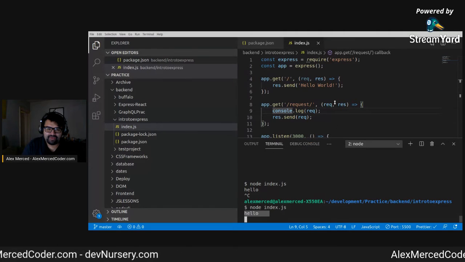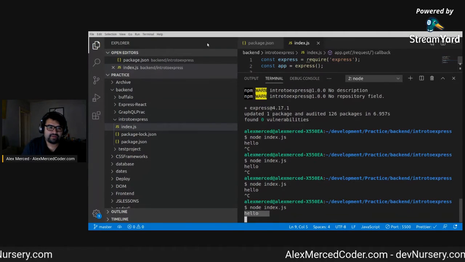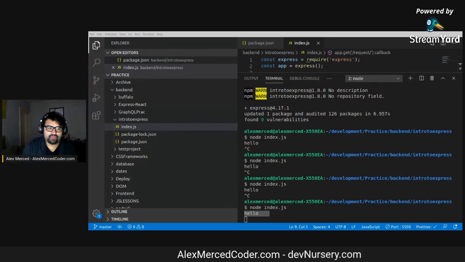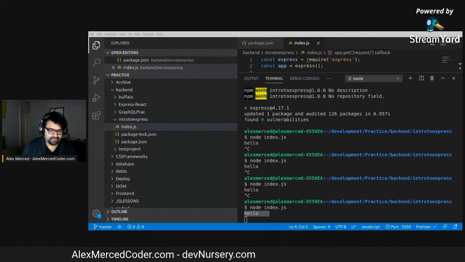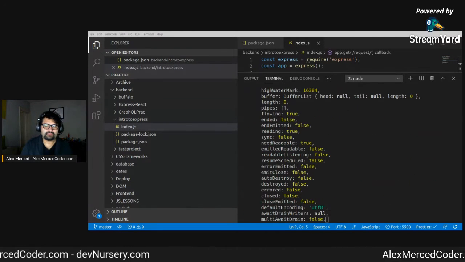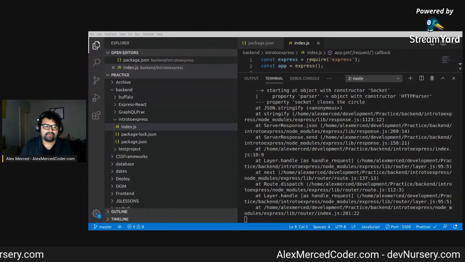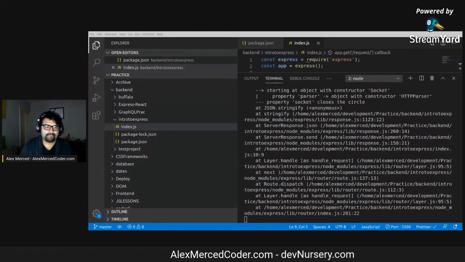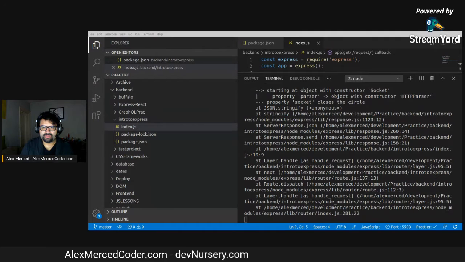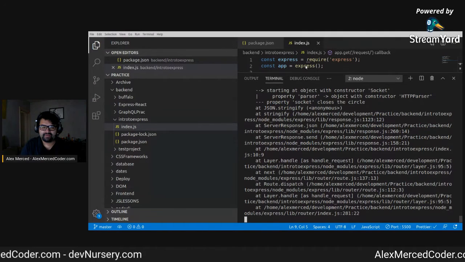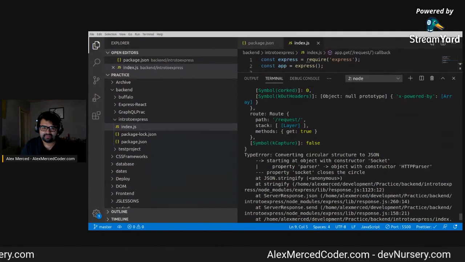When I'm doing this in the browser, I'm making a request to that endpoint. Localhost request. Okay. Now I got an error on this side because that object's way too complicated. But let's see what you got here.